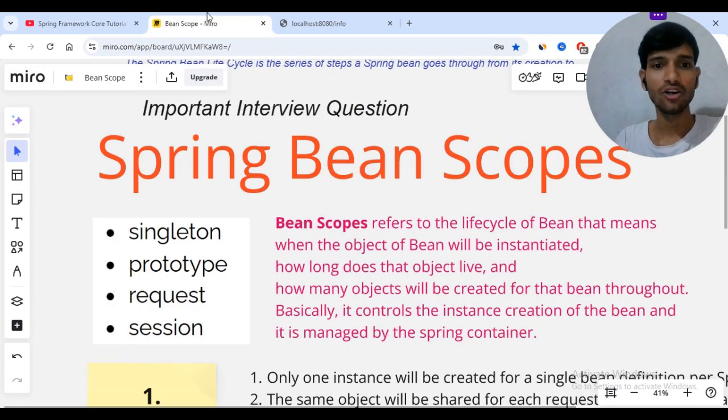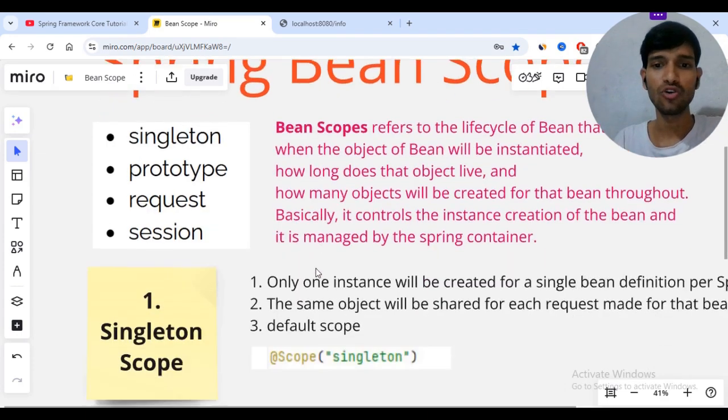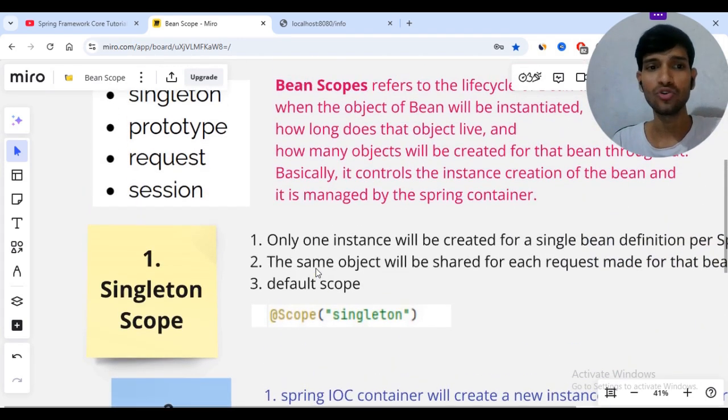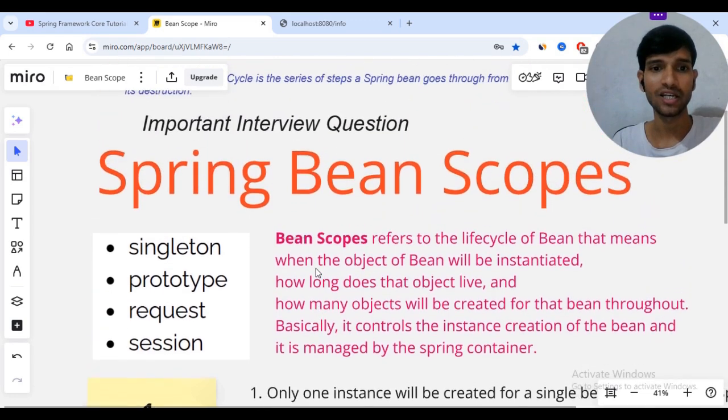This is the 12th video of that series where we will be understanding about Spring Bean scope, different types of scope like singleton, prototype, request, session, and how to use those types of scope widely in any Spring Boot application or any type of Spring application.